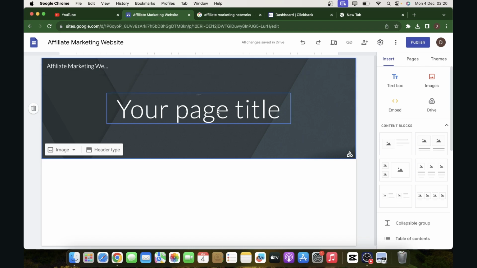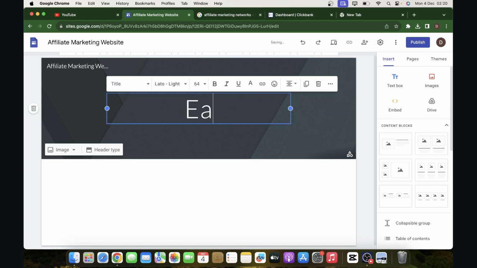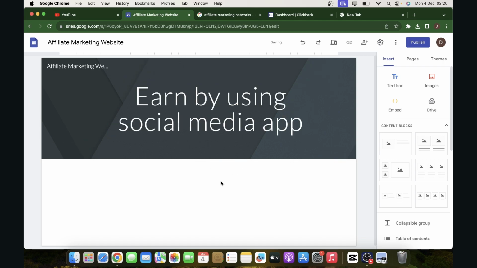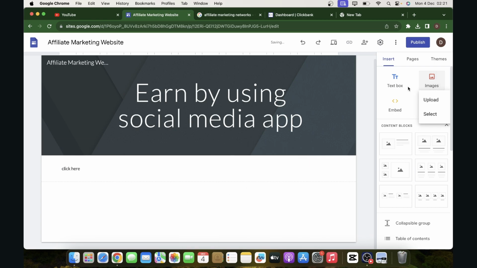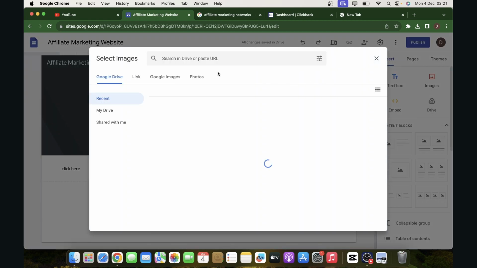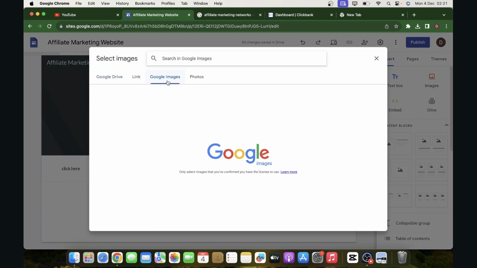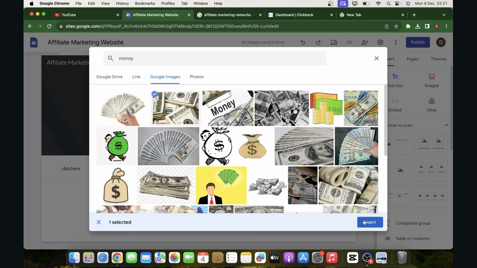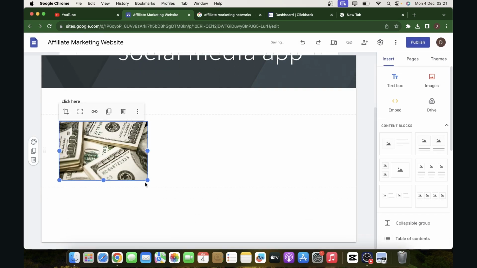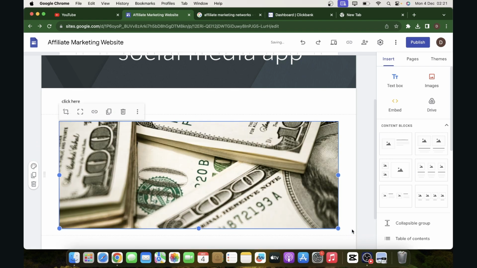Here we'll have to edit our website, and enter a title. Here you can enter whatever you want, and you can add images if you want. As you can see, we can insert text boxes here, and we can add basically whatever we like. So we can go to images. Here we can select, and I'm gonna use Google Images, but if you want you can upload your own images. As you can see, I can add any images.